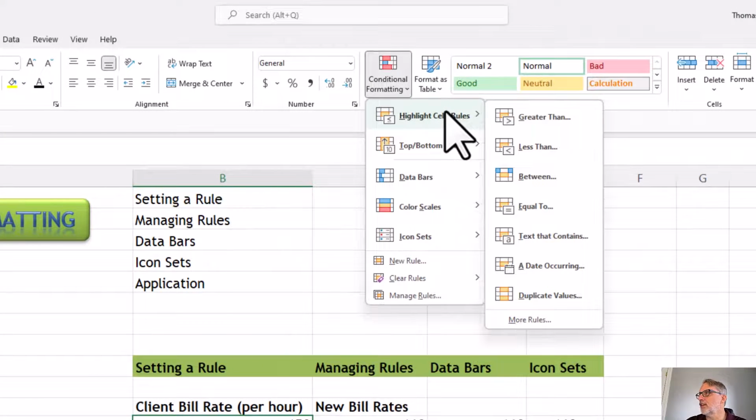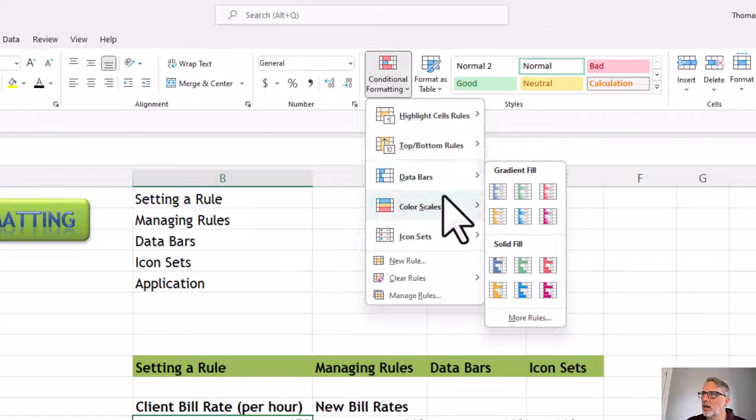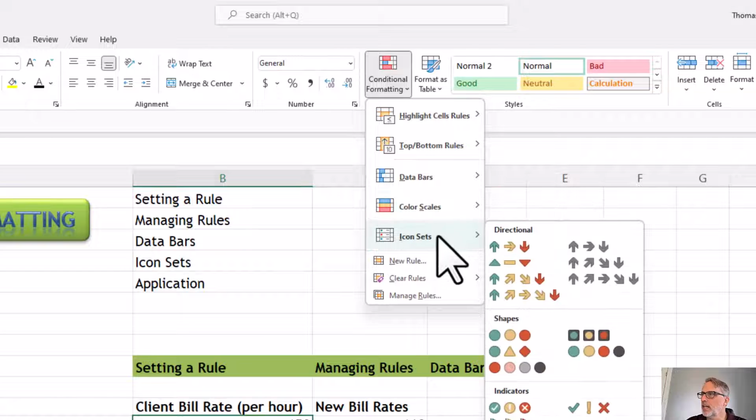We've got highlight cells rules. These are some basic rules: greater than, less than, between, equal to. Some top and bottom rules: top 10, top 10%, bottom. Then we can set up data bars, color scales, and icon sets. Now we're going to go over several of these, but not everything. But once you see how they work, you'll be able to do any of these rules yourself easily.